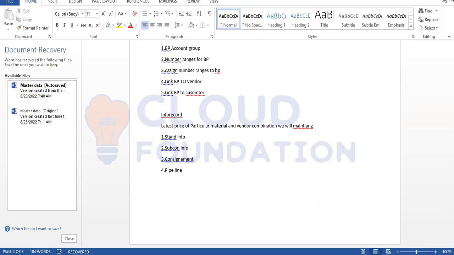But if you are going for special procurements like subcontracting, in the subcontracting process we provide raw material to the subcontracting vendor and we ask for the final product of this material. Here, we are maintaining the component prices. That maintenance we call a subcontracting info record. Similarly, consignment and pipeline. For each different kind of process, we use different info records. So this is about how we differentiate the info records.